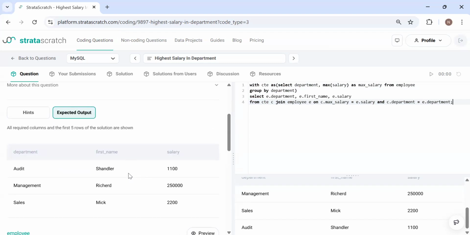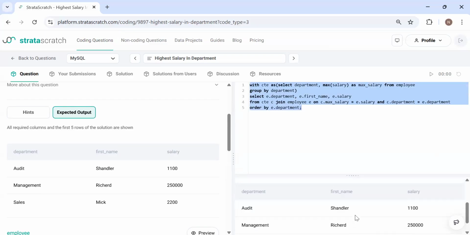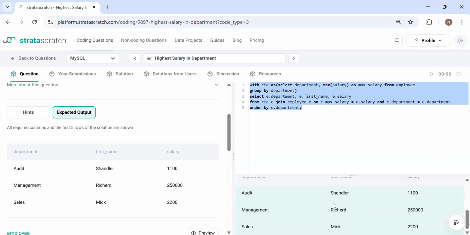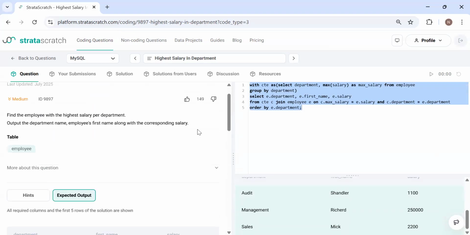Now if we see the expected output, it is matching, right? Let's order it so that it will completely match the expected output. Order by E dot department. Let's run this. Yeah, it is matching. So now let's submit our query. Our query got accepted, so it is correct. So this is how we have solved this problem.